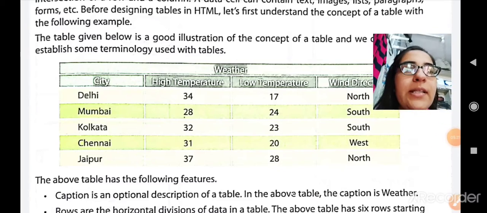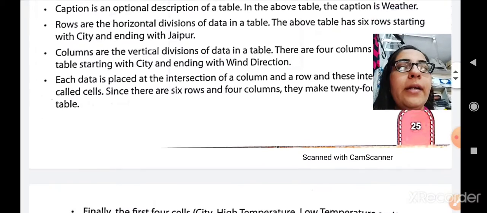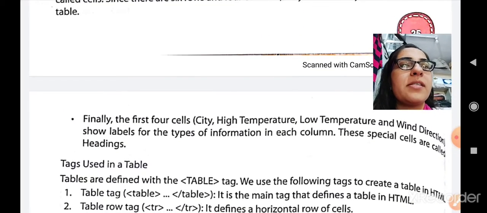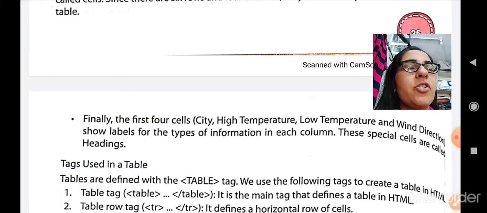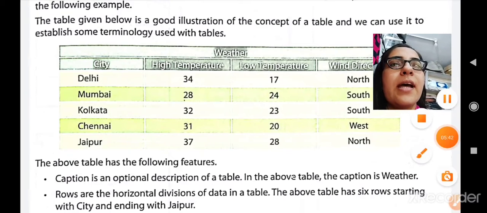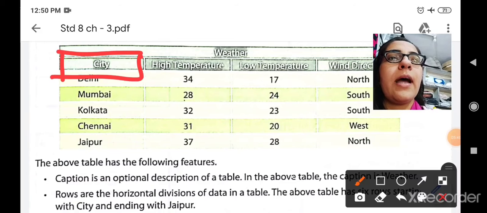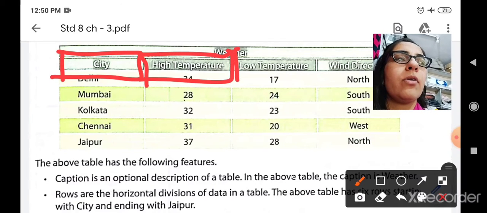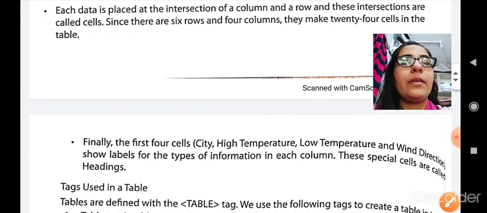So here you will see that a total of 24 cells are there, which represent different data. Finally, the 4 cells, city, high temperature, low temperature and wind direction, show the labels for the type of information in each column. These special cells are called the headings. Here the city is the heading, then high temperature is also a heading, low temperature is also a heading. So this cell is called the heading cell.